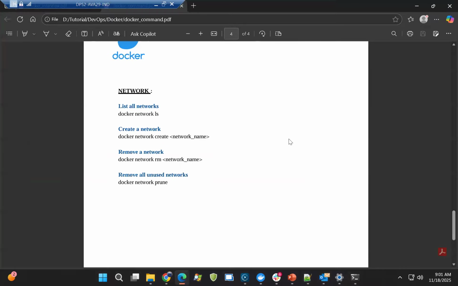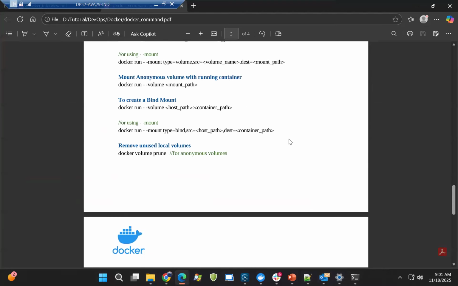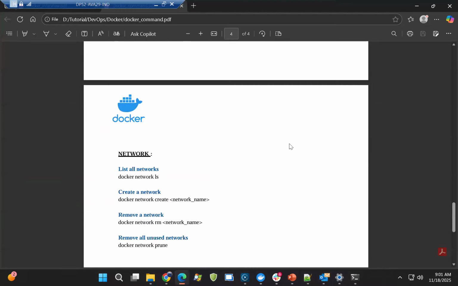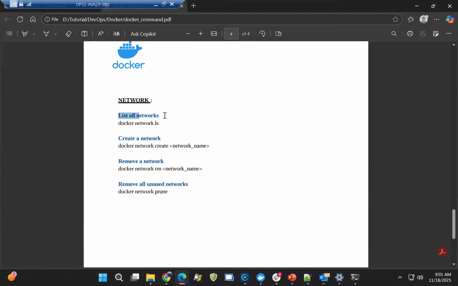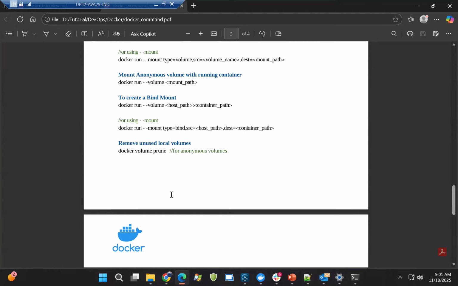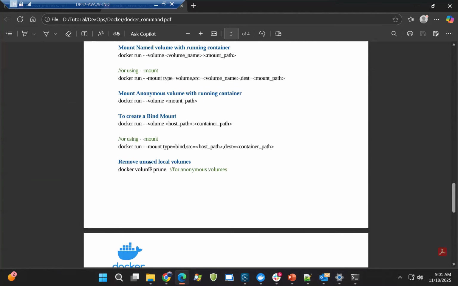Yes. So almost 90% of the commands we have used. If you see the network, to list all the networks, to create a network, to remove a network, to remove all the unused networks, prune you can use. Same goes for the volume as well. If the volume is not in use, Docker volume prune.